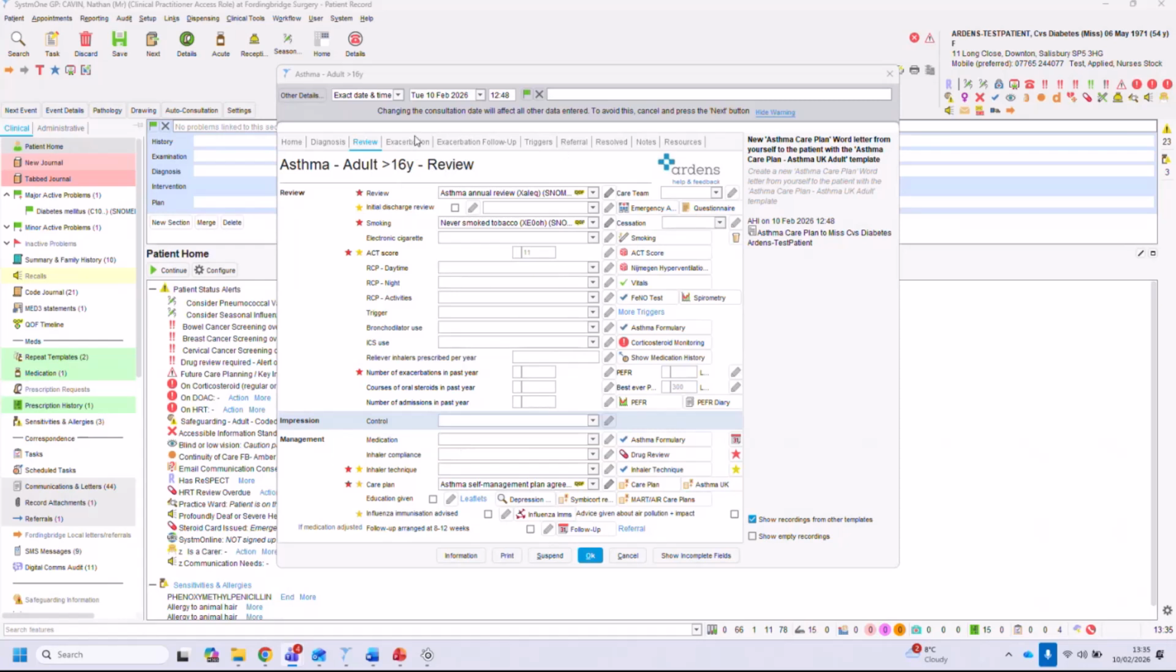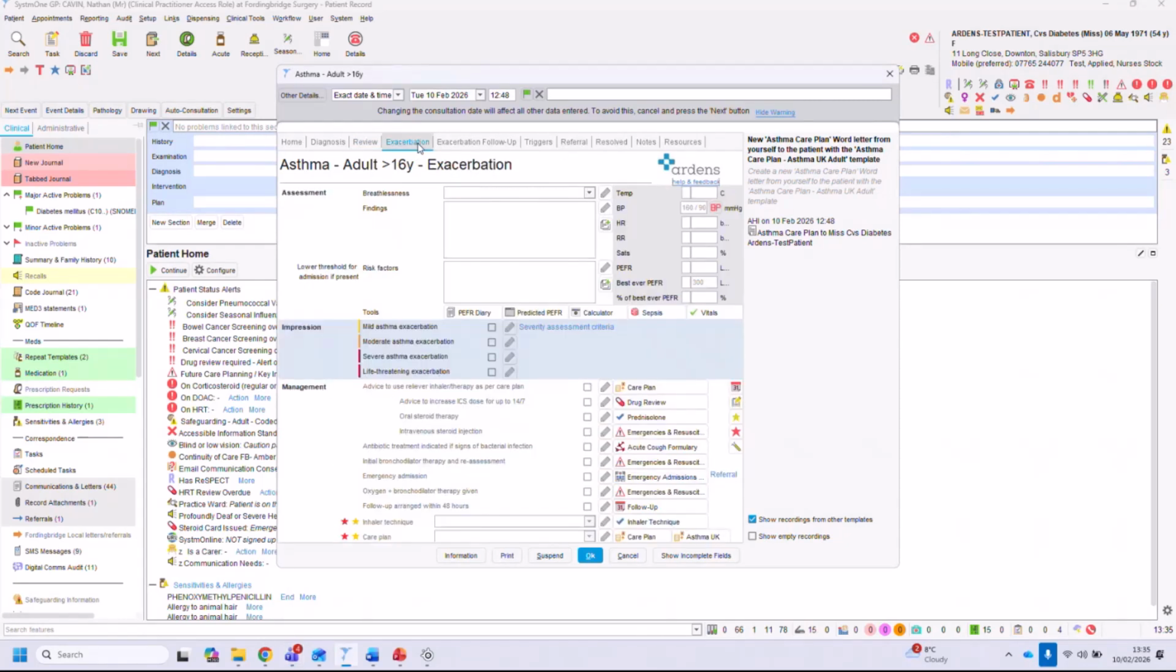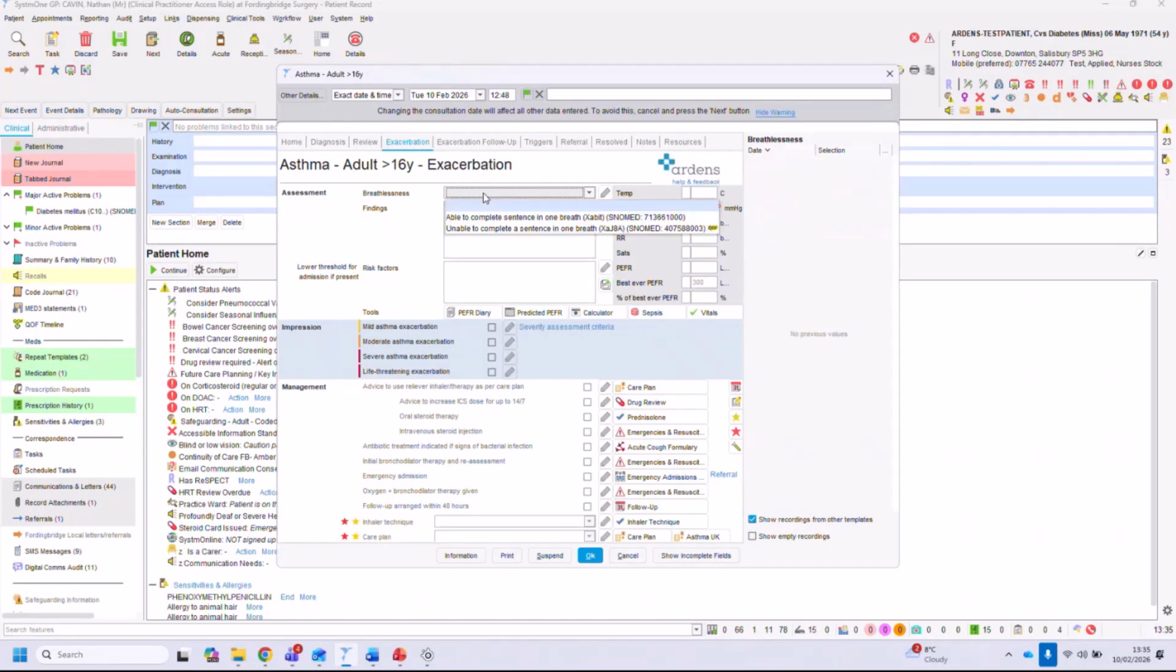Now, I won't do every tab, but there's an exacerbation tab. So if the patient's asthma keeps coming back and it's worse and worse, we could run through this: are they breathless? What findings are there? And then we can tick, is it mild, moderate, severe, or life-threatening? And the good thing about these is whatever I tick here will light up the management. So it could be that the patient has moderate asthma.